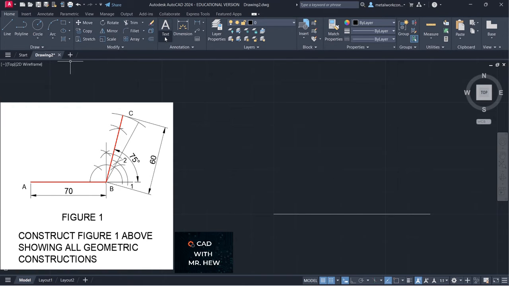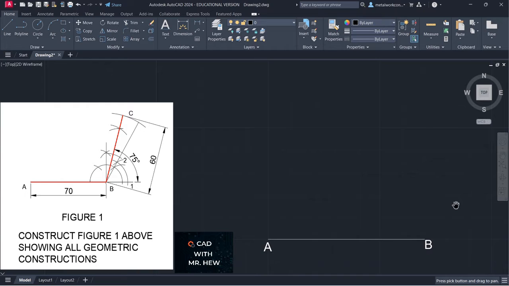So we're going to go single line text. Going to turn off snap. So the height would be 4 millimeters, 0-degree rotational angle. And this would be B. All right, so what we're going to do is construct a 75-degree angle at B, okay?